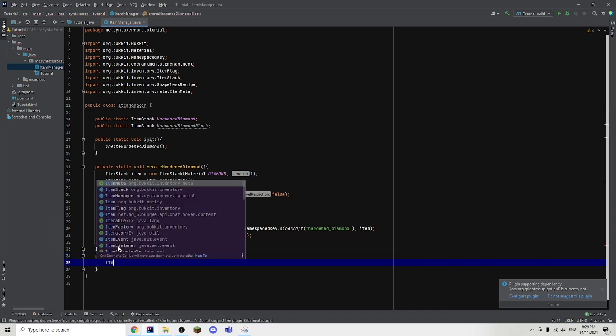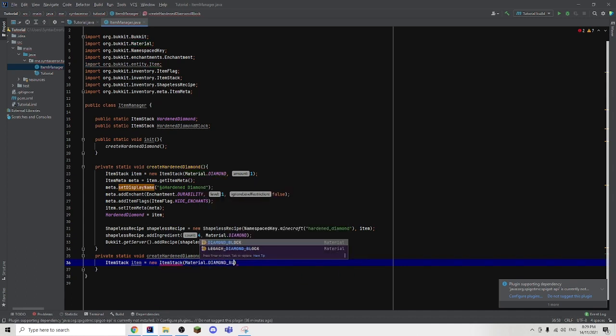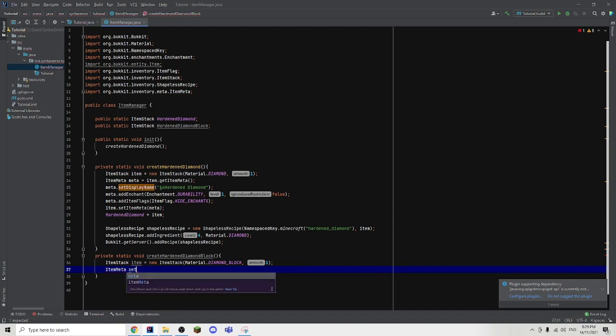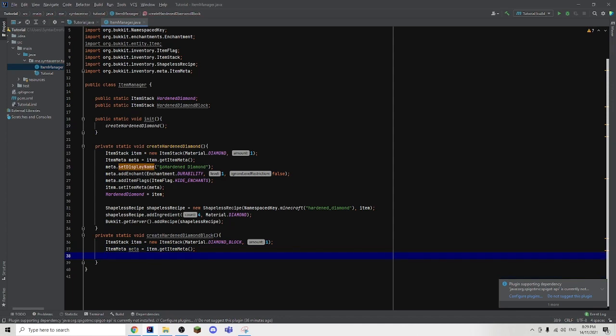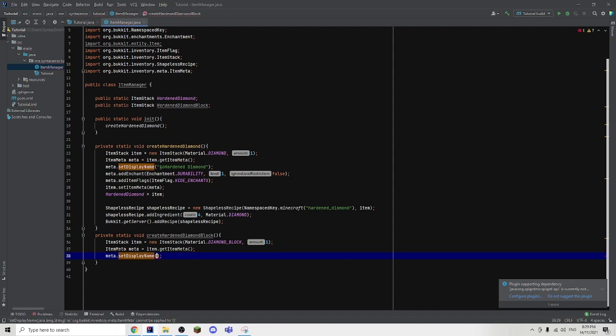So after that, we are just going to go ahead and do the exact same thing. ItemStack item equals new ItemStack, Material.DIAMOND_BLOCK this time, not a diamond, and put the amount as 1 as usual, and then get the item meta. So ItemMeta meta equals item.getItemMeta. Now we're going to do the exact same thing for our meta.setDisplayName. Put our speech marks, paste in the color code, put a 6 for gold color again, and just type hardened diamond block.